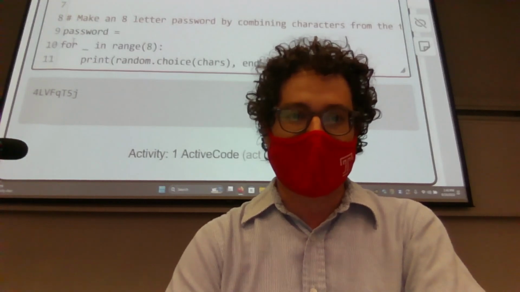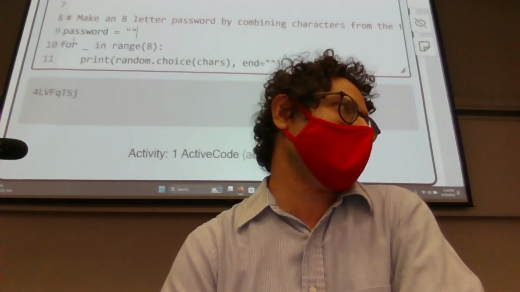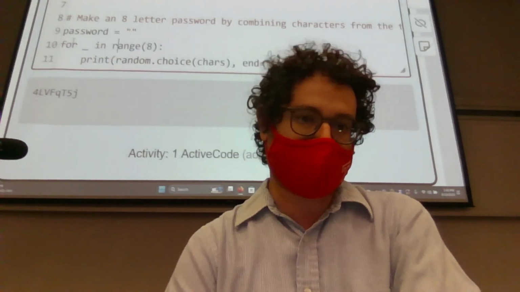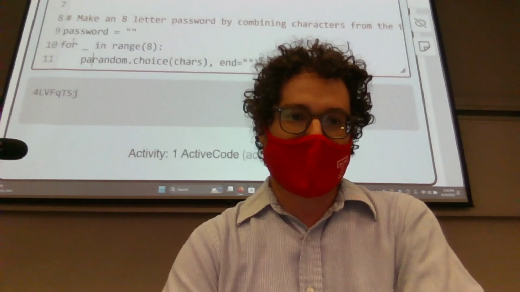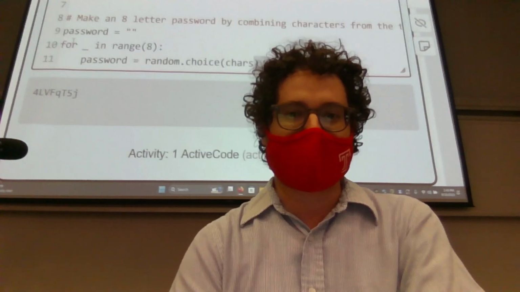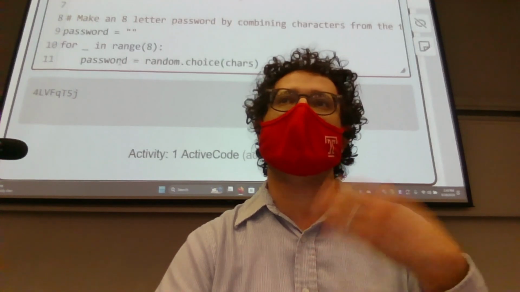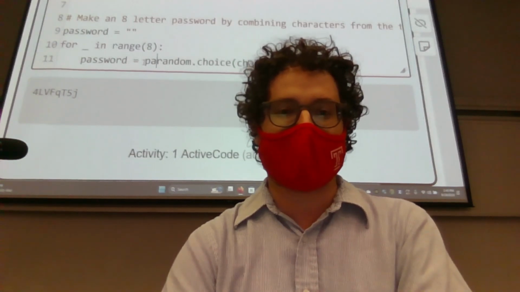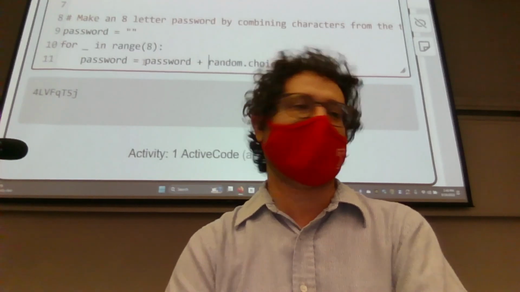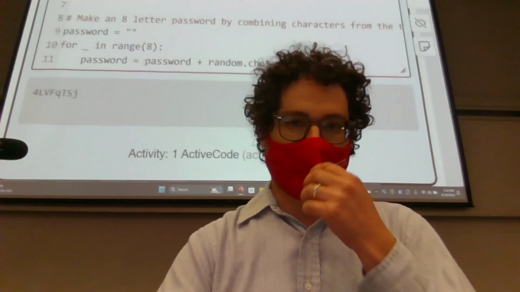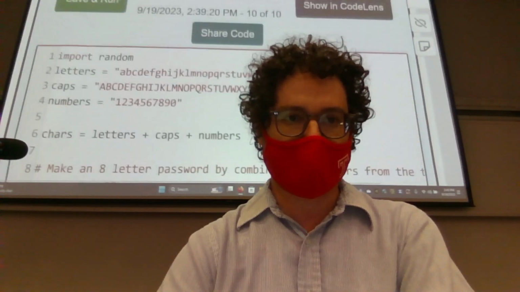Password is equal to an empty string instead of 0. And what we'd say here is password is equal to random.choice. That would just take one character and store it in password, and then take another character and store it in, and it would overwrite. So instead we're going to say password is equal to password plus an additional character. And then we will print out the password over here. And there we go. It prints it out.